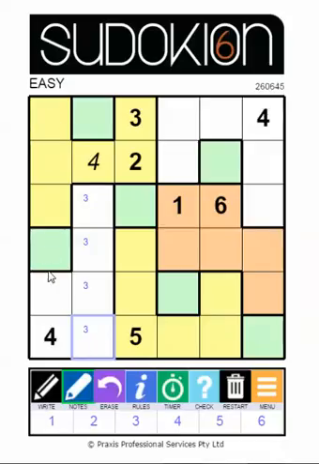Going back to this first column here, we'll see that we can't have a 3 in these yellow cells because there's already a 3 in the yellow cluster, and we can't have a 3 here because a 3 must go in one of these white cells here in the white cluster, so we can be confident and put our 3 in that green cell there.